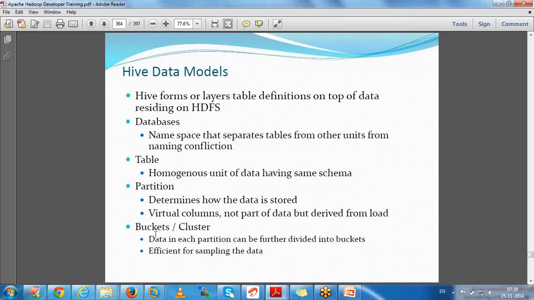Buckets are like sub-partitions, subfolders of the partition. I will give you a clear idea of buckets and partitions in the next classes. These four are mainly used in Hive. You may already have an idea of what a database and a table are, and maybe a little about partitions in RDBMS, but buckets may be a new concept in Hive. These two are for improving Hive performance.